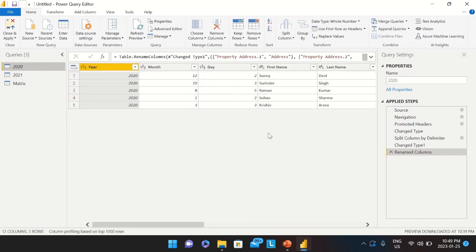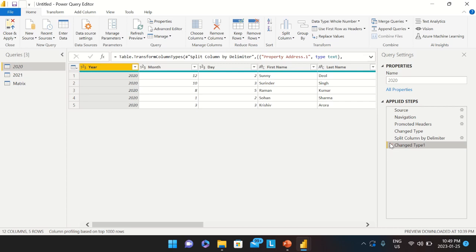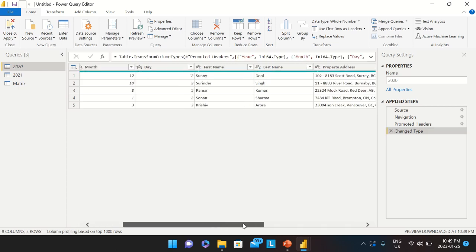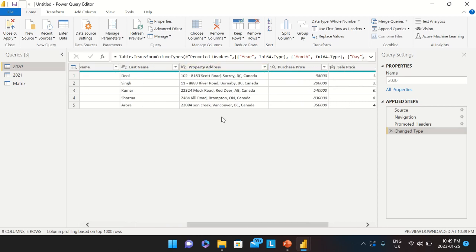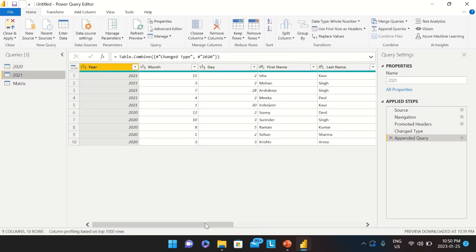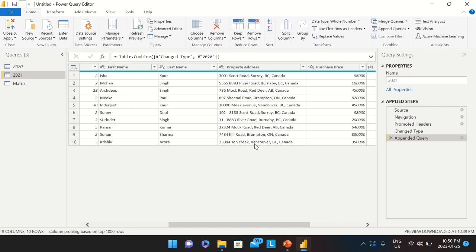Click on this. What you can do is just change the rename, and in the applied steps I'm going to remove the change type and the split column by delimiters. So I have changed all this. By default it has converted into the original shape where we started. Go to the 2021 file and you will see here that the full address and the full information is here, for the rest of the tables that we tried to make some modification over here.